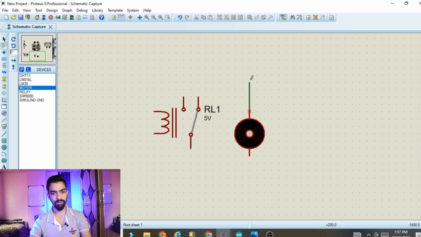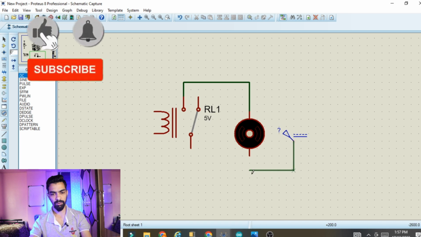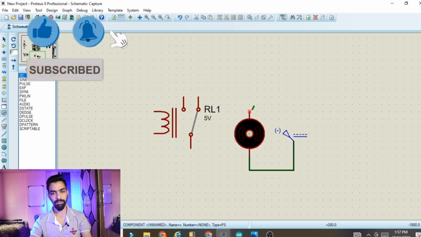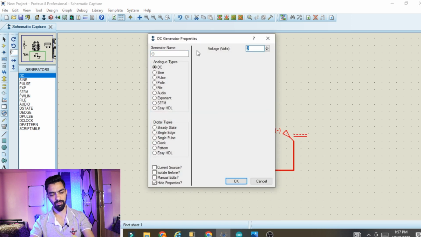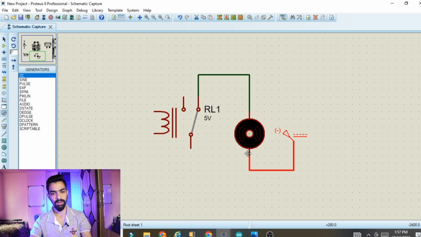One pin of DC motor should be connected to here. Okay, next pin of DC motor should be connected to VCC. So go to the generator mode, click on DC and place the DC supply here and connect that pin to the here. Sorry, one pin of DC motor should be connected to this pin. Okay, this pin, not this pin. This pin should be connected to VCC. Double click on this VCC supply and set 5 volt here and click on OK. Then after that this pin should be connected to ground. So go to terminal mode, click on ground and place one ground here and connect that ground to ground.